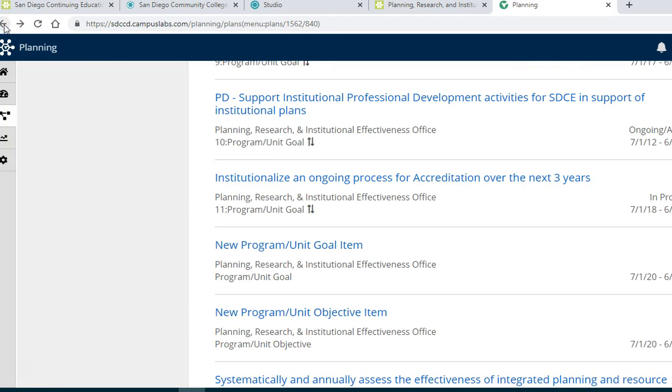So that should cover pretty much just an overview of how the strategic planning forms look like and how they work.